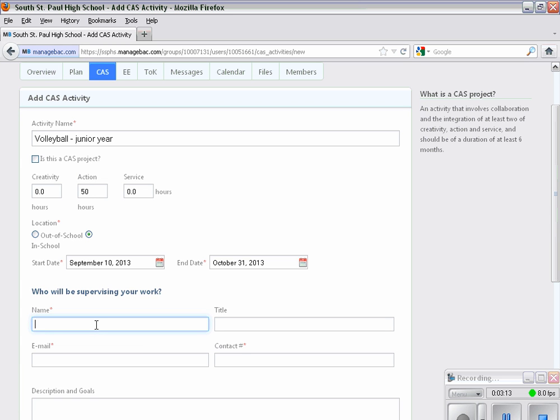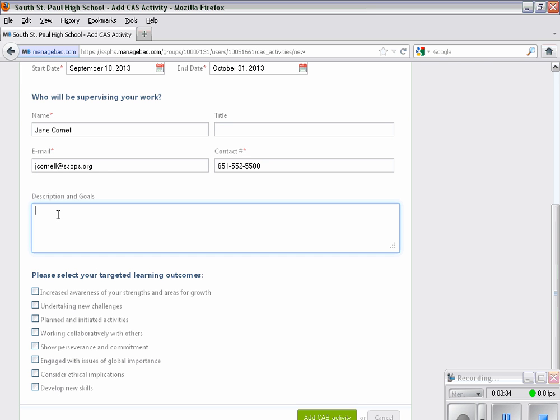Now, I will want to put my coach's name down, so I will use Ms. Cornell as my coach. And I will put her email address in as the email address for my supervisor. And I would look up on my school website her phone number. And then I'm going to write a brief description and goal for this activity. So I'm going to say I'm playing volleyball for the first time this year and hope to gain skills, confidence, and new friends.